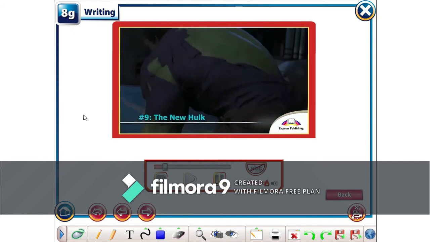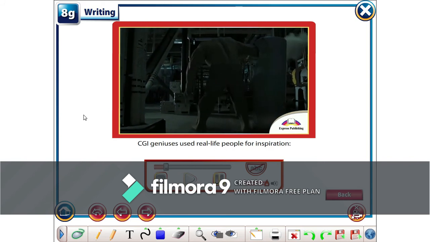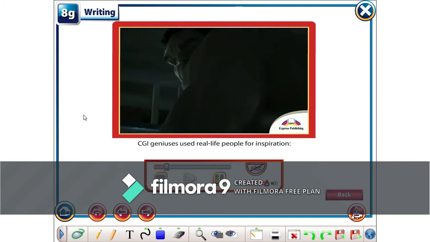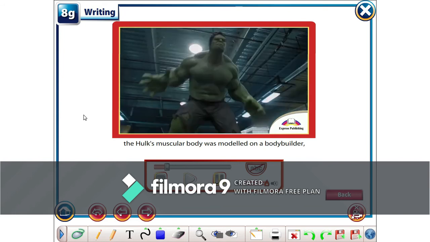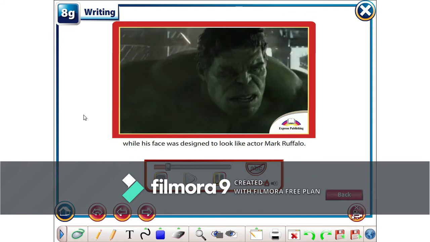Number 9. The New Hulk. To design the biggest Avenger, CGI geniuses used real-life people for inspiration. The Hulk's muscular body was modeled on a bodybuilder, while his face was designed to look like actor Mark Ruffalo.